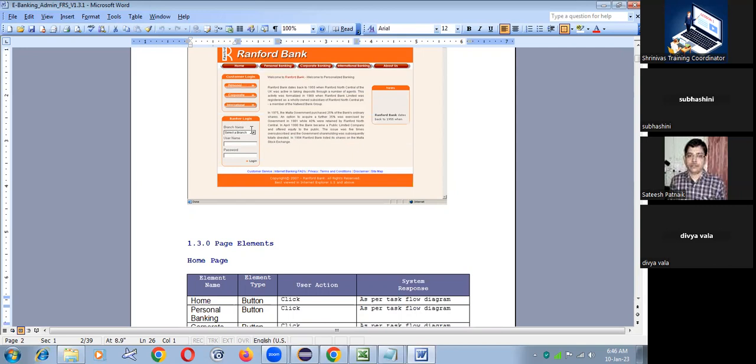Branch name is a drop down. Username is a text box. Password is a text box. Login is a link. So in this particular project, the login acts like a link, but in some projects, the login is like a button.